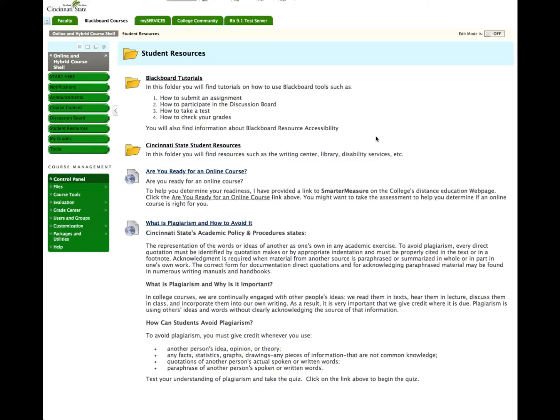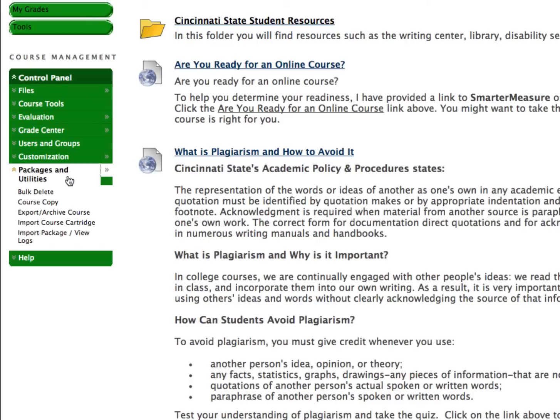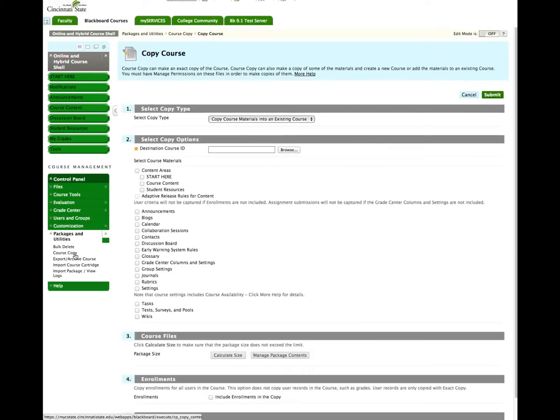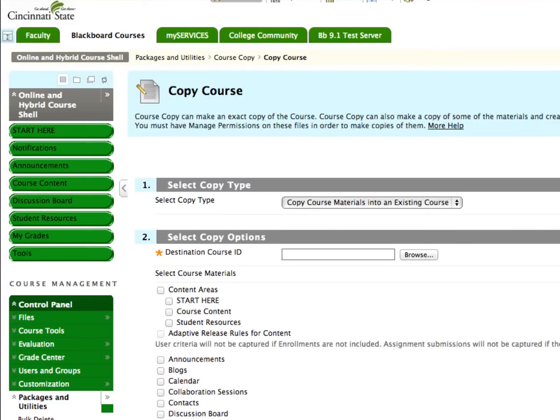To start the course copy process, go to Packages and Utilities under the Course Management Control panel. Next, click on Course Copy. Here are all the areas of your existing course that you can choose to copy to your new course. Under Select Copy Type, the default is copy course materials into an online course. You cannot change this.